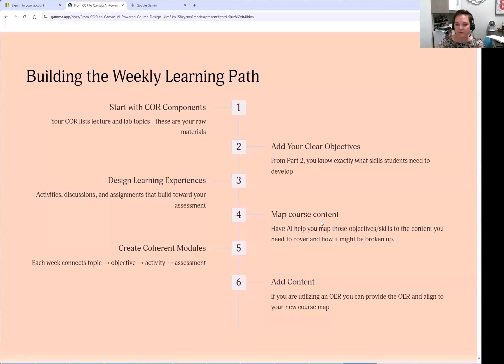Okay. So we're on number 4. We've mapped our course content. So now we want to create our coherent module. So each week connects to a topic, an objective, an activity, and an assessment. So here's where we can start breaking down that process.